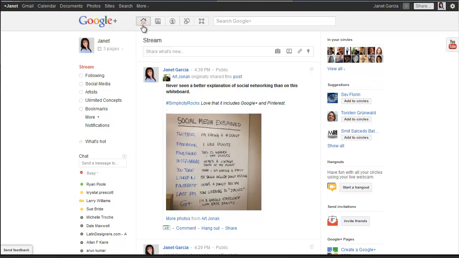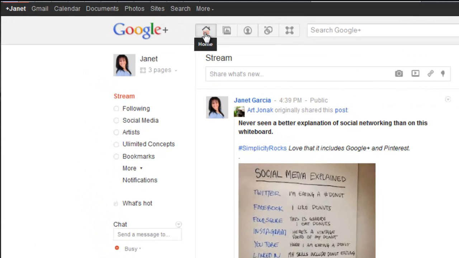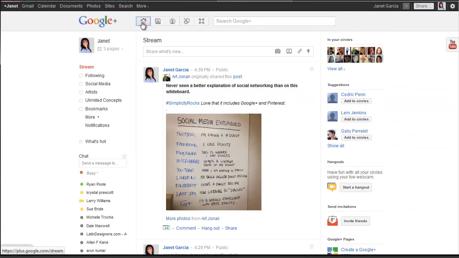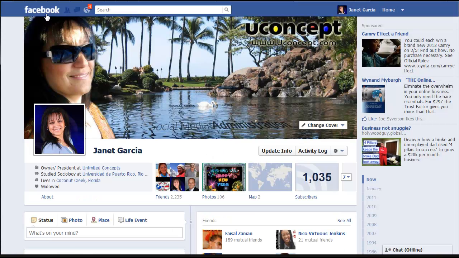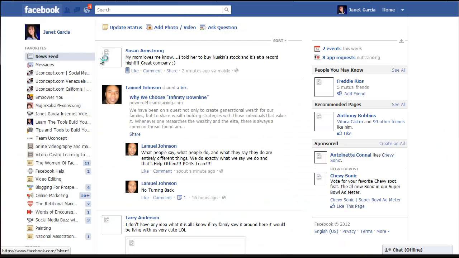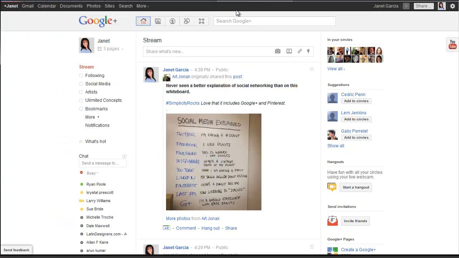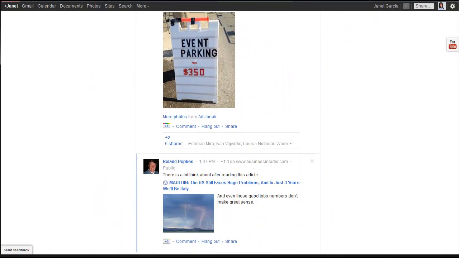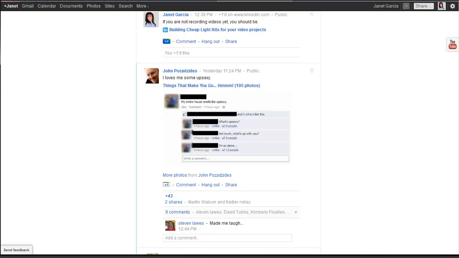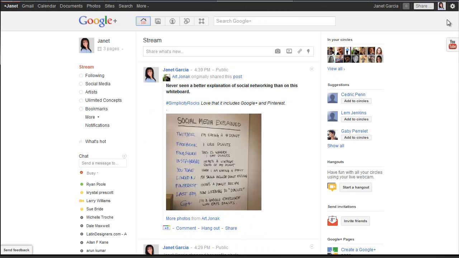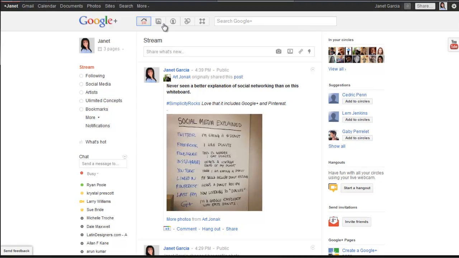And first of all, here is the first button, the stream, and when you click there, that's like the newsfeed on Facebook. Once you log into Facebook, in fact, let me change to Facebook, and I go here to the top, and I will click on newsfeed. So this newsfeed is actually the same thing. It acts the same way as in Google Plus, and you can see all the stream that have been created by you and by all the people that are in your circles.